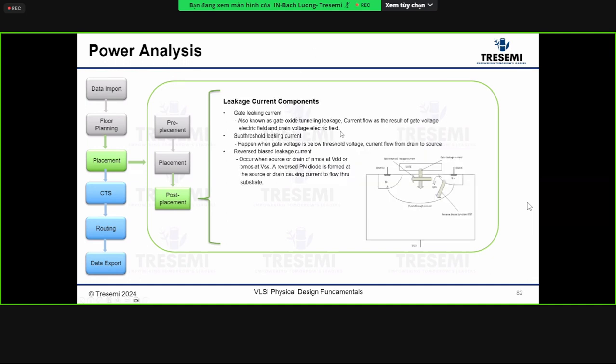The leakage current really has three components. There is what's called gate leakage current, which is leaking through the gate. This is also known as gate oxide tunneling. The current flows as a result of the electric field at the gate and also at the drain, which causes a tunnel where the electrons flow through. So that's what's called gate leakage current.